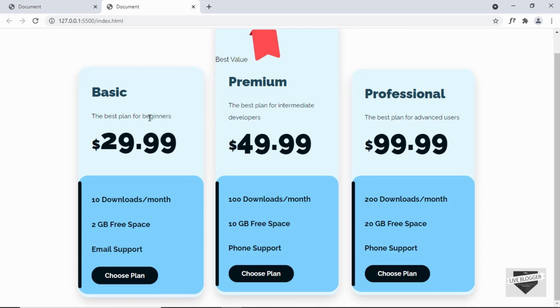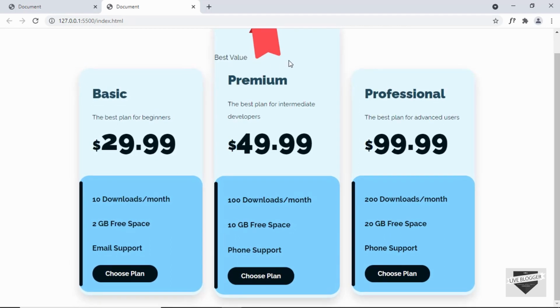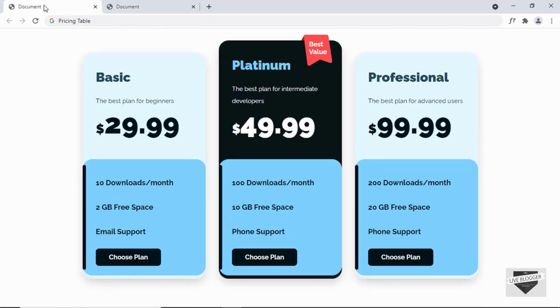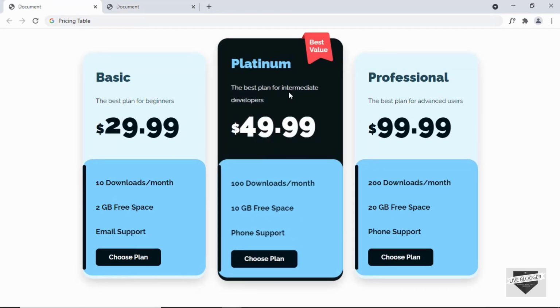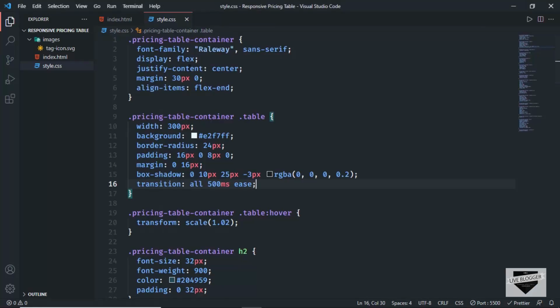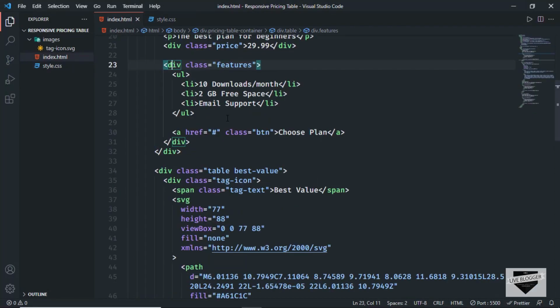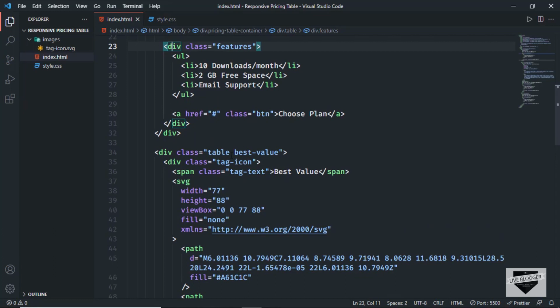And now we can see both the basic and the professional tables are looking alright, but we need to make some changes to this table right here in the middle. So let's do that. If you go back to our original design, we can see that for this we have a dark background color. So let's go back to our CSS, and if you go back to our HTML, we can see that for the second table we have this class of best value.